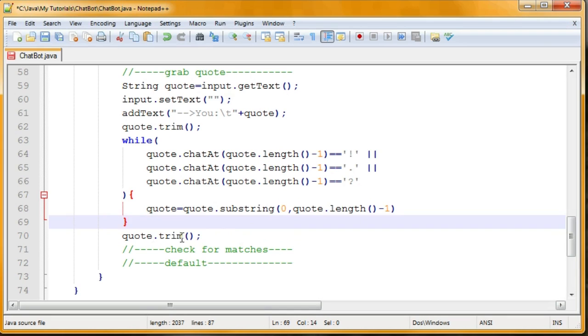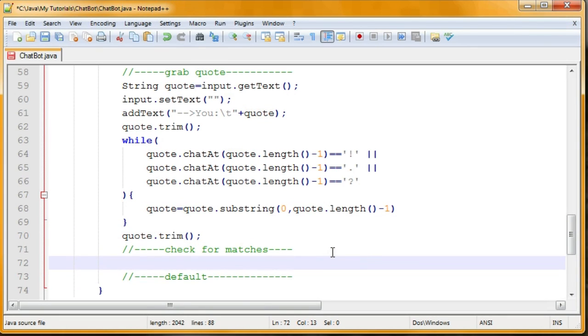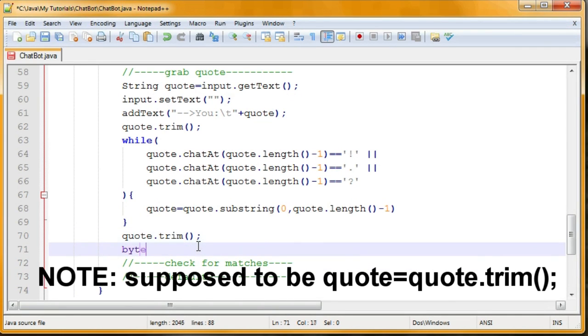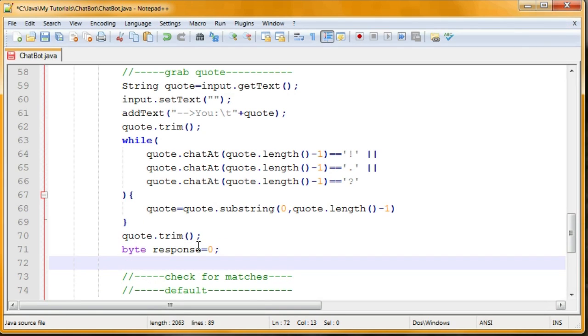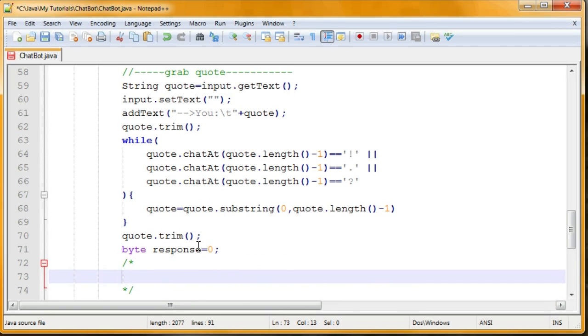Alright, so now we've got our quote set up, and now we're going to check if that quote matches anything in our array. Actually, before we do that, I'm going to go ahead and create a new variable and call it byte response. This is going to represent whether we have a response yet or not, whether our chatbot has found a response yet.